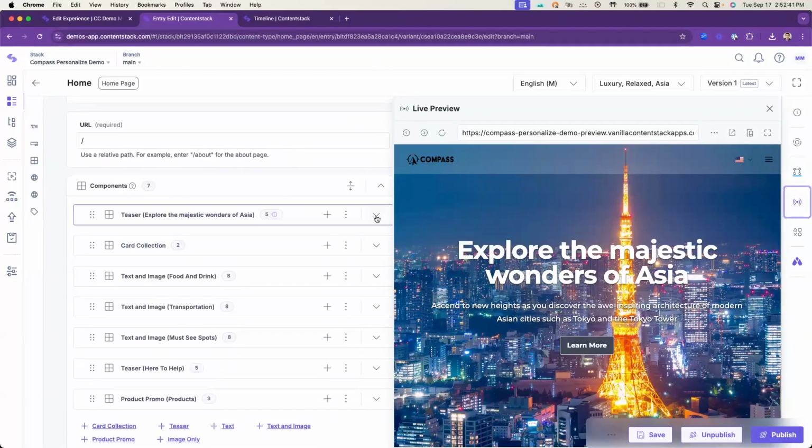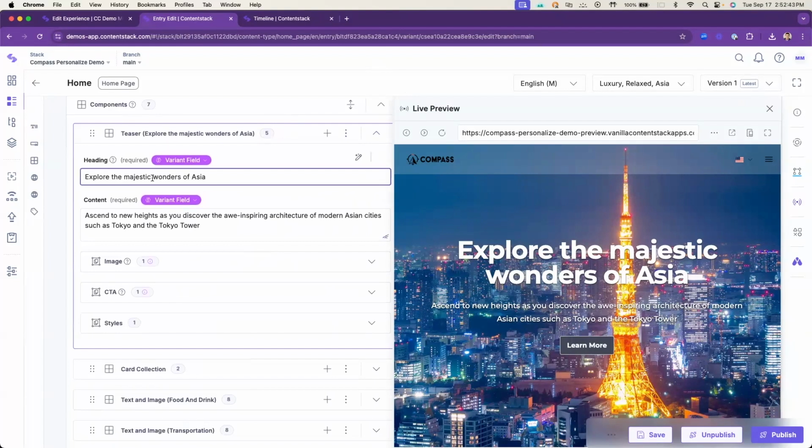And further, you can go into the entry here, and you can specifically see which fields are a variation of the base entry. You'll see here we have our heading and our content and our image and CTAs all customized to this specific variant.